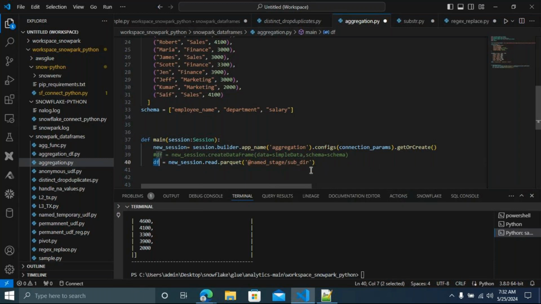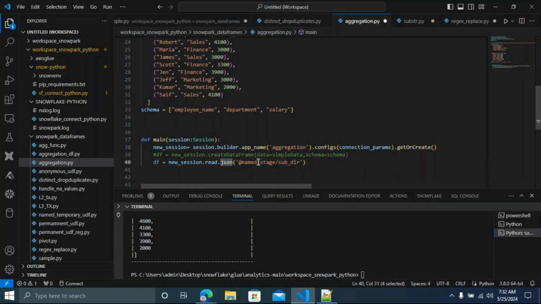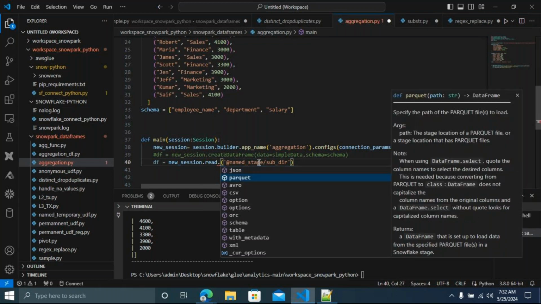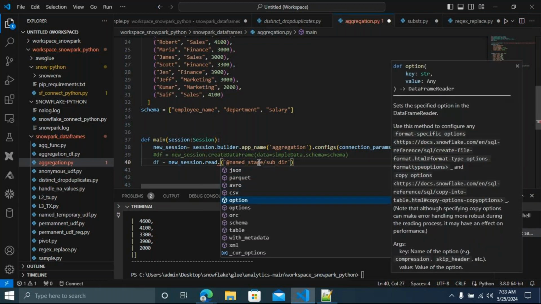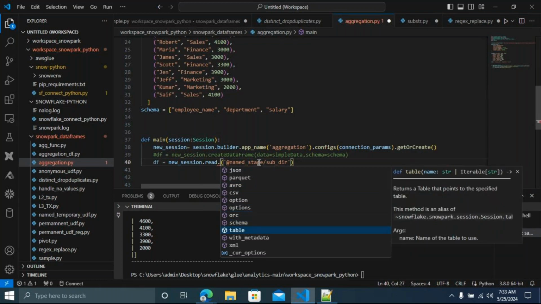Assume that in the name stage you have a Parquet file. Parquet: read dot parquet. JSON: read dot JSON, that's it. If you want to read Avro, read dot Avro. You want to read an ORC file? ORC, optimized row columnar file format. You want to read from a table? Table. All things are available here.